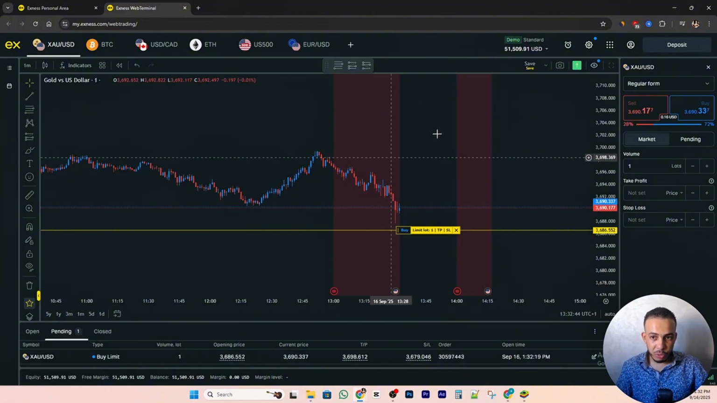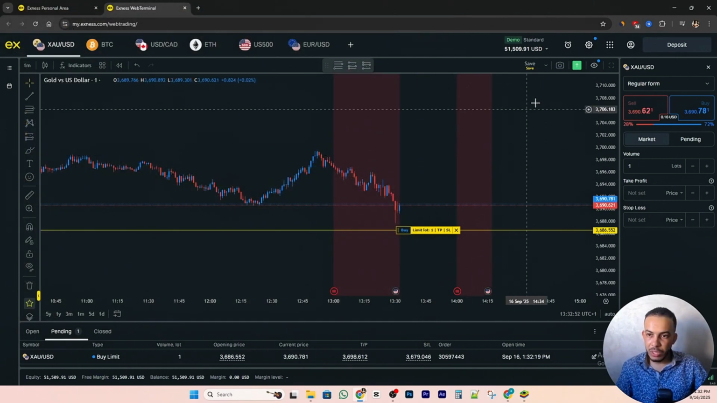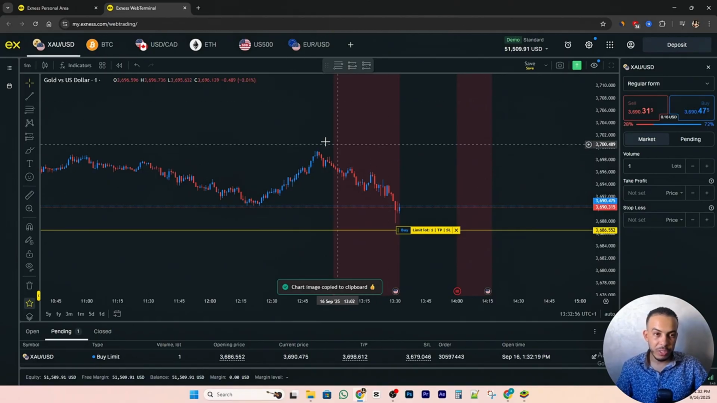If you want to take a screenshot, click on this camera here, and you have download image, for example, here, and you can choose the place where you want to save it. And we have copy image. You can click on it and you can add it wherever you want.